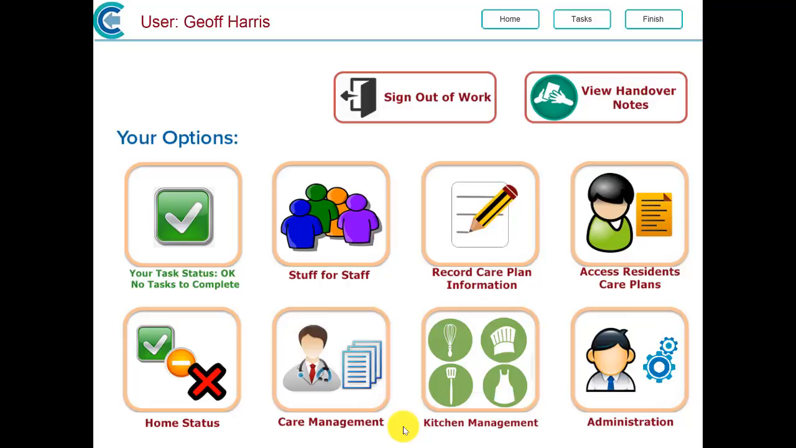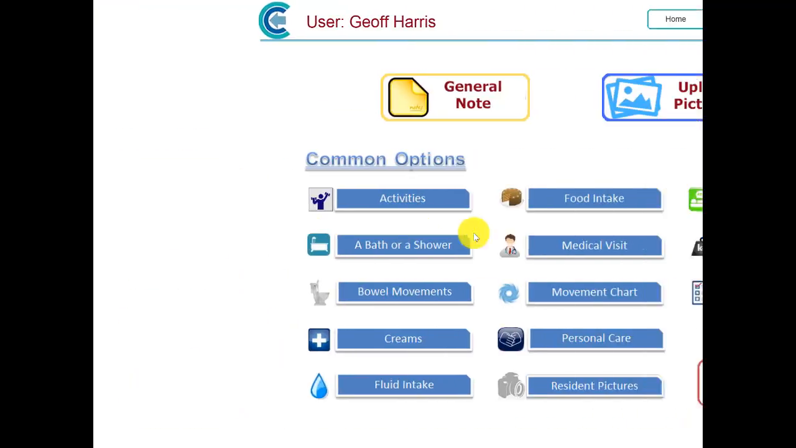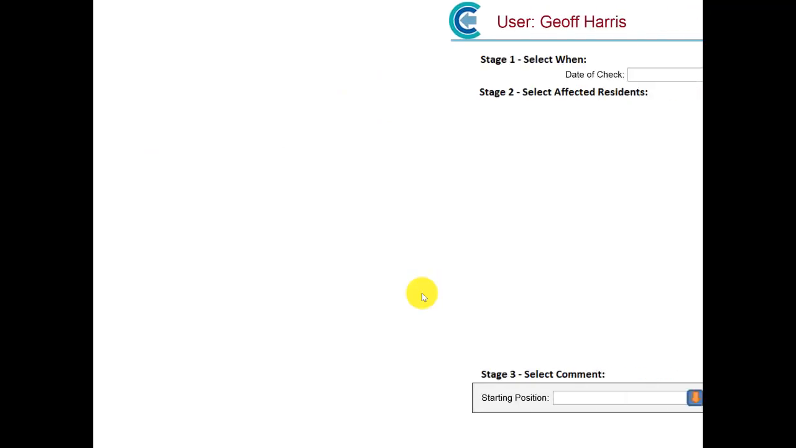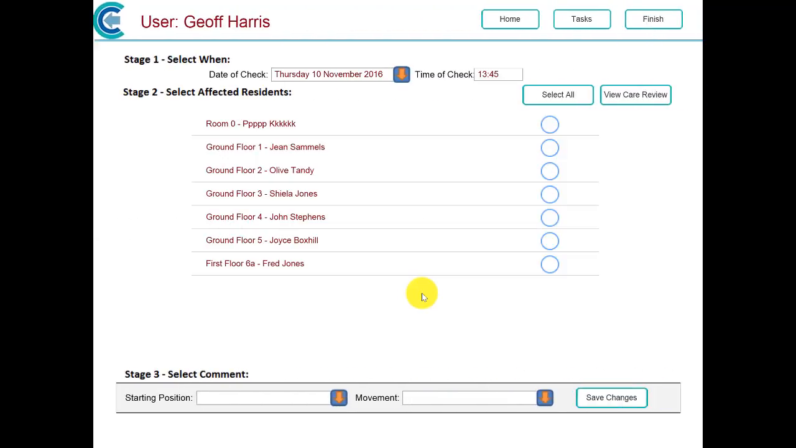Okay, we're now going to look at some other areas that you can record information on. The first area we're going to look at are resident movements. If we click on Record Care Plan Information and click on Movement Chart, you'll see all the residents who are being monitored for movement. It's really important to understand that the only reason a resident will appear in this list is that they are being monitored for movements.